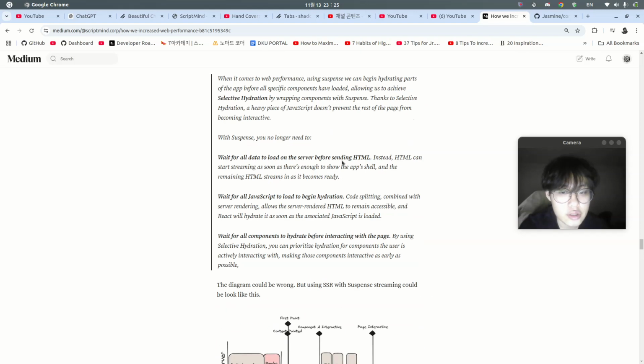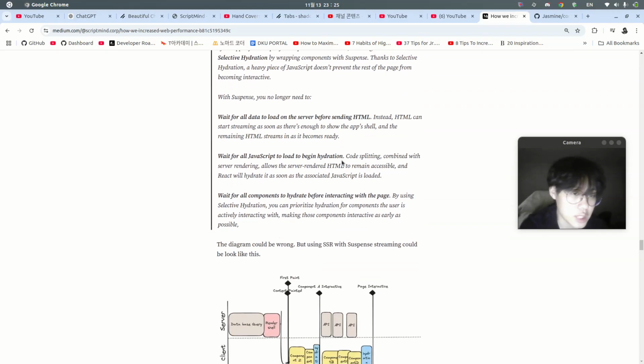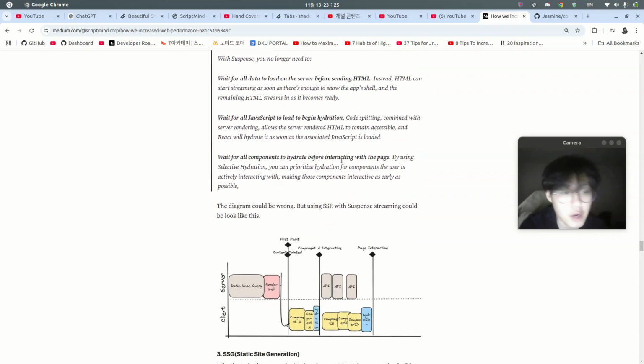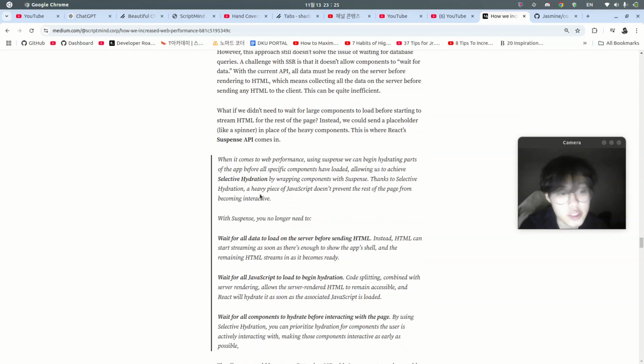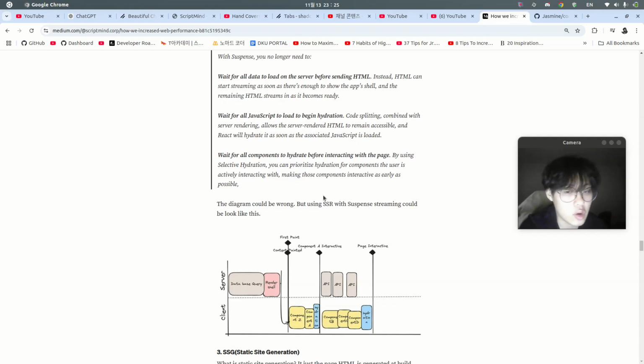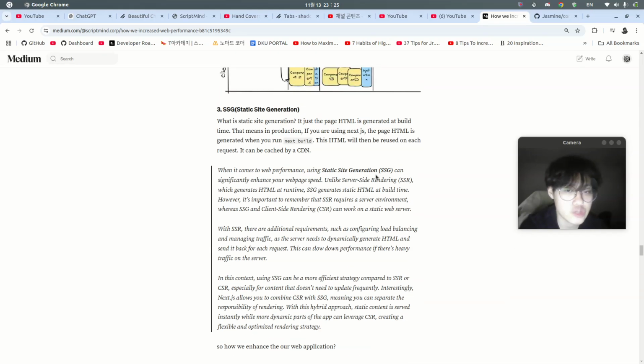Actually, you can use Suspense for the hydration. Suspense gives active hydration, and that's a big improvement, because before, you needed to wait for the database query logic and then make the HTML. But why don't we just put a spinner on the component that requires the big database query logic? So this kind of goes to SSG.